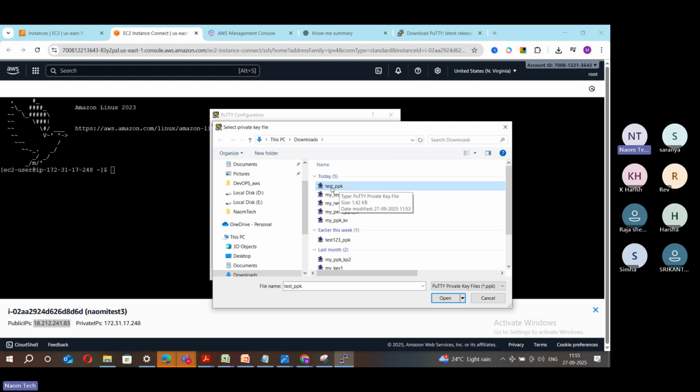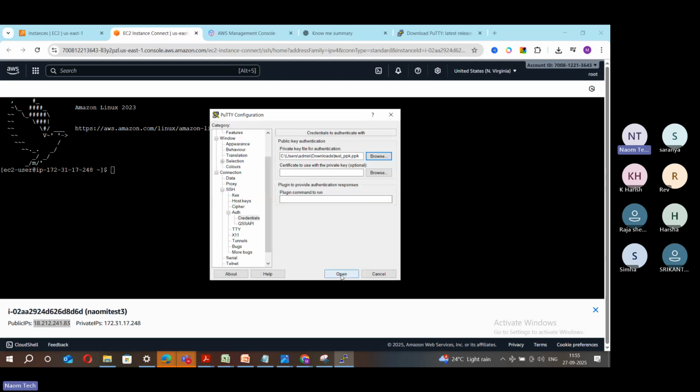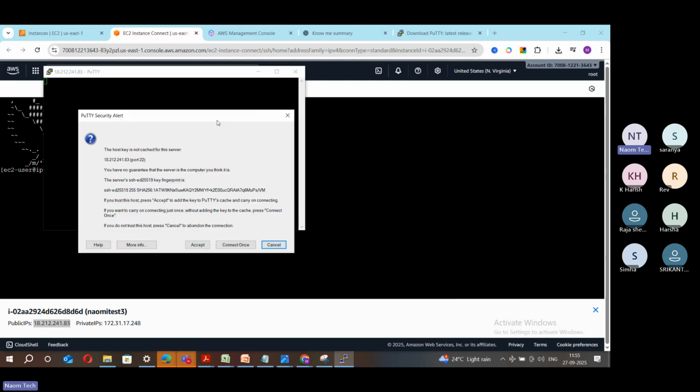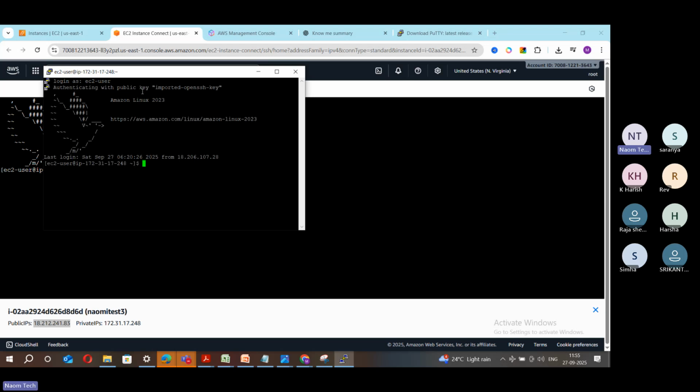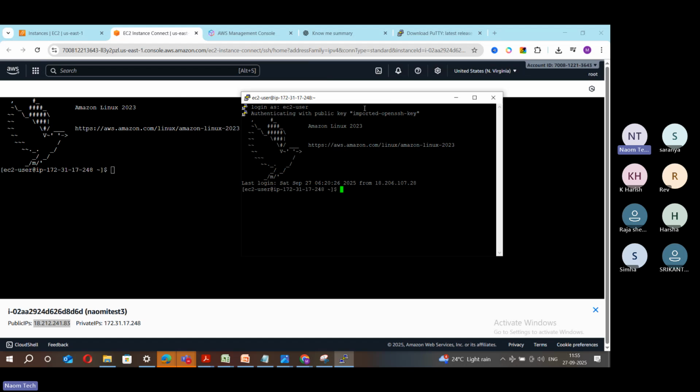We created from PEM to PPK, copy, and then select that, open it, and then connect the connection. And it is just getting connected, you can see. Then say accept here, and then just pass what you have to do, ec2-user, enter. Now you are able to establish a connection to AWS through the PEM key, but of course converted to PPK using that PuTTY generator. We did the established connection.